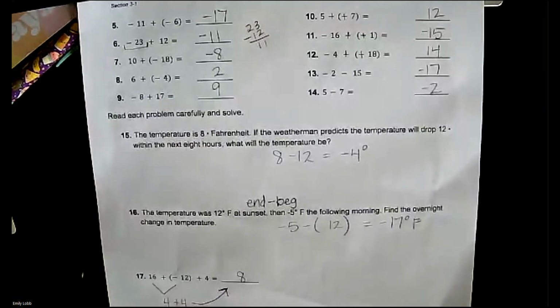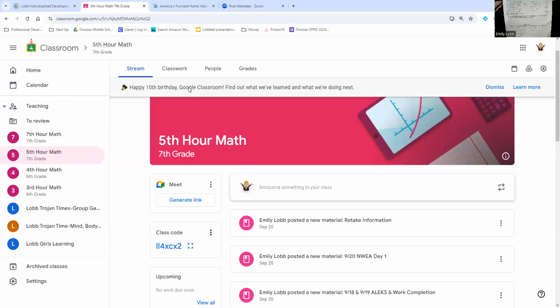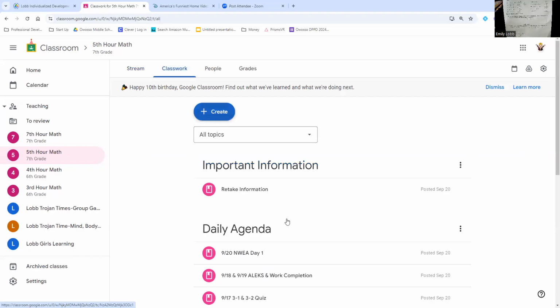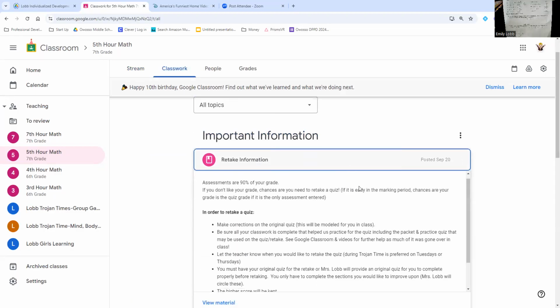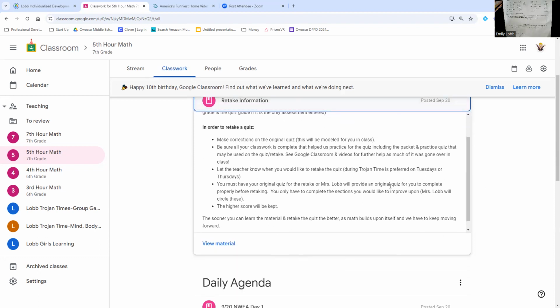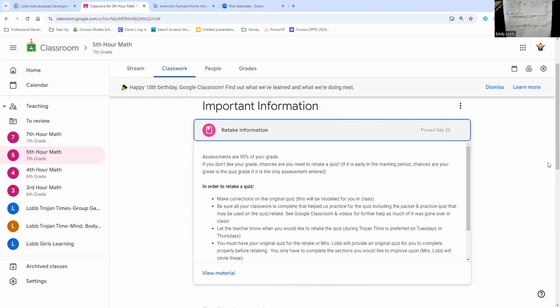Questions, concerns in your Google Classroom. In case you're choosing not to pay attention right now, I do want to show you that right in the top of your classwork, you see this important information. It tells you all about it here. And I think I went over this with you, but with assessments being 90% of your grade, if you want your grade to change, you do need to retake the assessment.